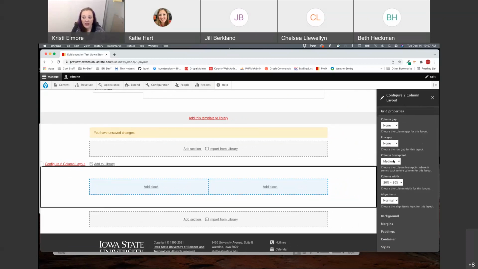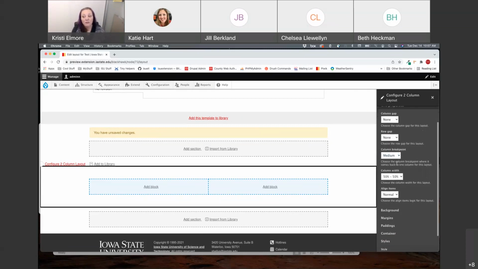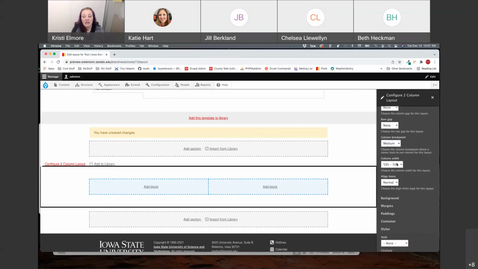I'm going to go ahead and just skip the column breakpoint. Not sure that you will ever need this. The default option should be sufficient.